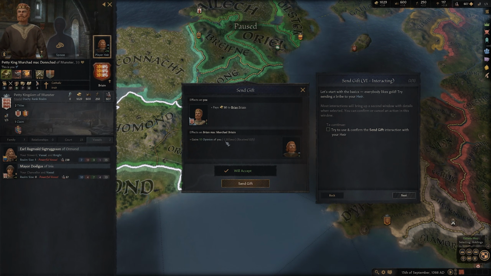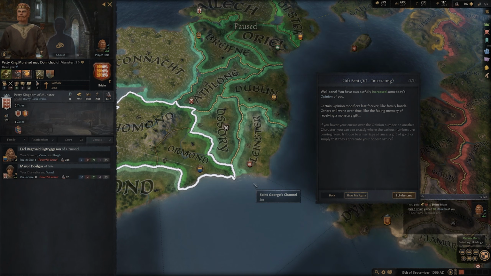So give or take, about every 8 years, that opinion will die down. So that's a pretty decent gift. 50 gold for 10 opinion for 8 years is pretty good. I like that. We will send that gift. You have successfully increased somebody's opinion of you. Certain opinion modifiers last forever, like family bonds. Others will wane over time, like the fading memory of receiving a monetary gift.